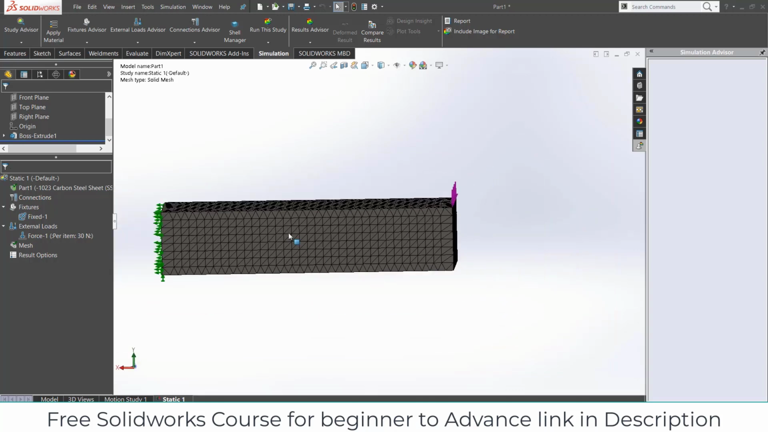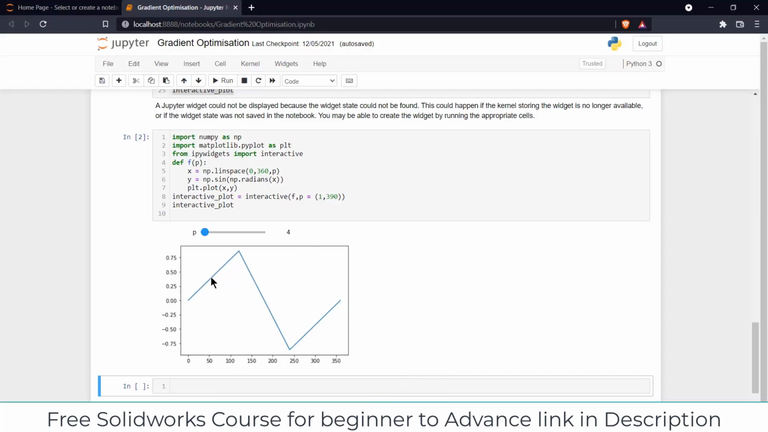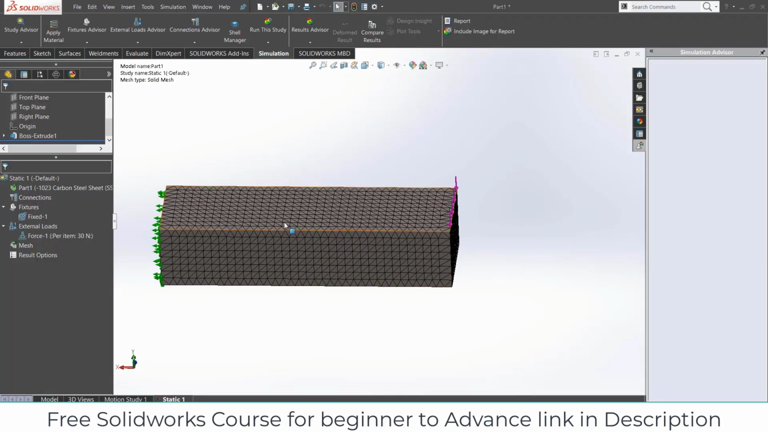If you don't understand how a higher number of triangles gets you better results, look at this program that I have made in Python. Here you can see my code. This is a sine graph. Now here only 4 points are shown. But if I increase the number of points, you can see the accuracy of the graph increases. Similarly, the higher the number of points, the better the result of your simulation will be. But it has a drawback: it will consume a lot of time in your simulation. So you need to increase or decrease the mesh size as per your simulation requirements.